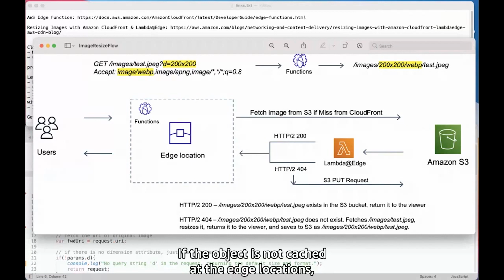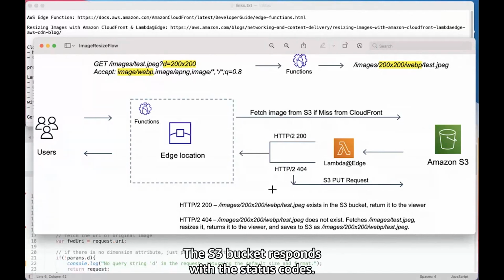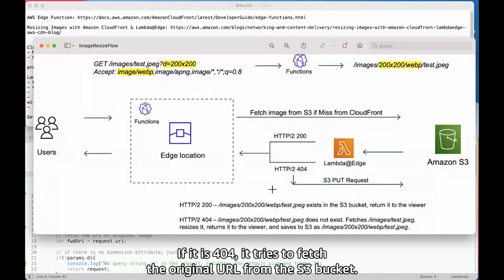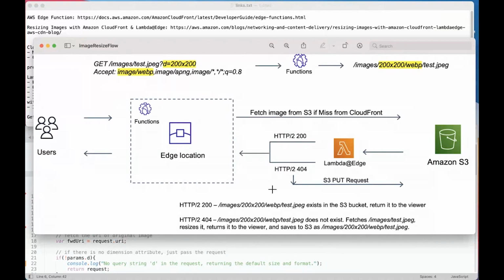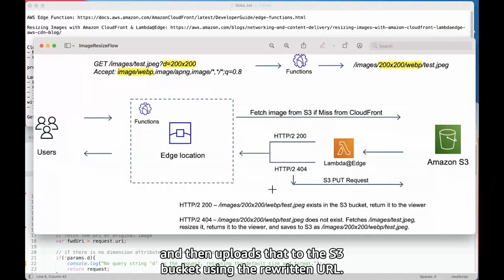If the object is not cached at the edge locations, it forwards the request to the origin, which is an Amazon S3 bucket. The S3 bucket responds with a status code. If it is something other than 404, it forwards it to the viewer. If it is 404, it tries to fetch the original URI from the S3 bucket. If it receives, again, a 404, it's forwarded to the viewer. If it is a 200, it resizes it, returns it to the viewer, and then uploads that to the S3 bucket using the rewritten URI.